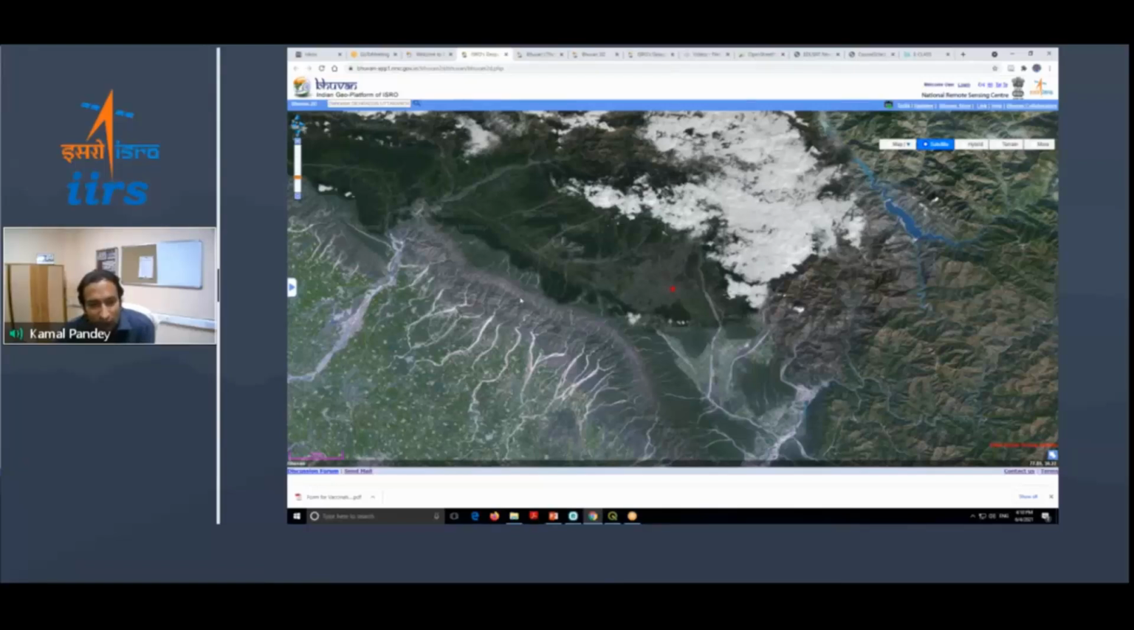Lots of small rivers are flowing from there, all along. You can see a network of these drainages over here. Similarly, we have the mountainous region. Whatever white you are seeing over here is actually cloud. So sometimes clouds also get captured in the satellite image.